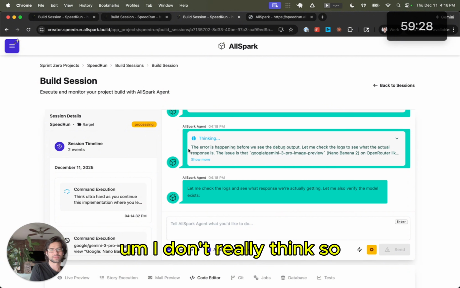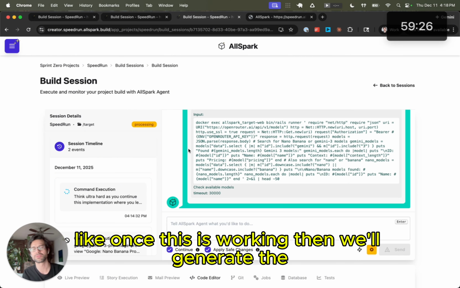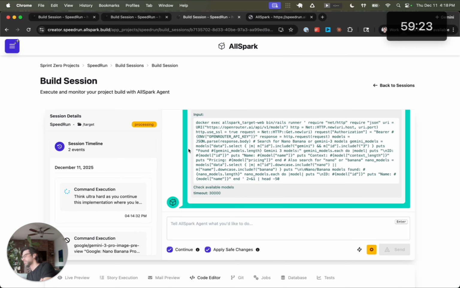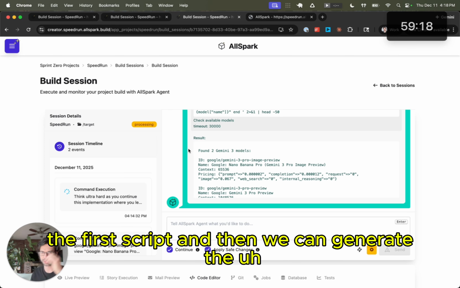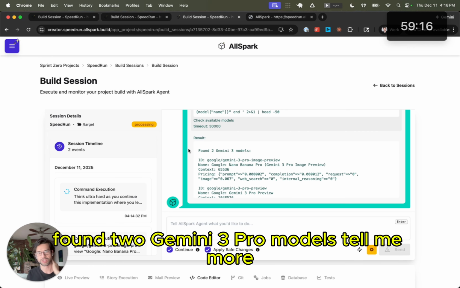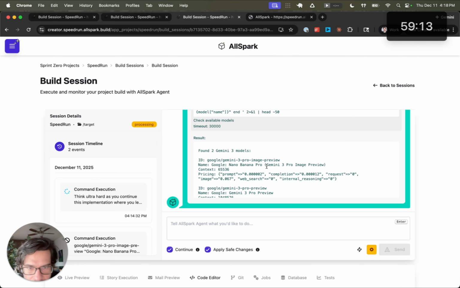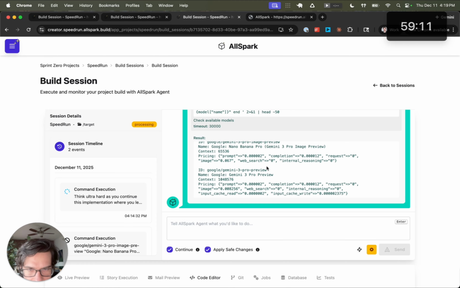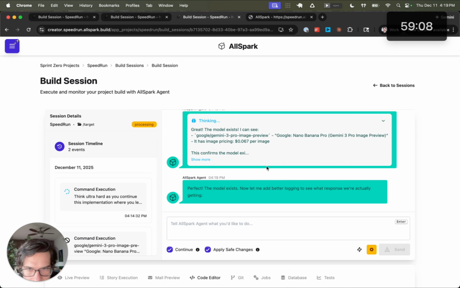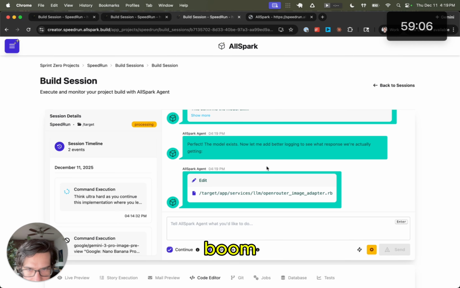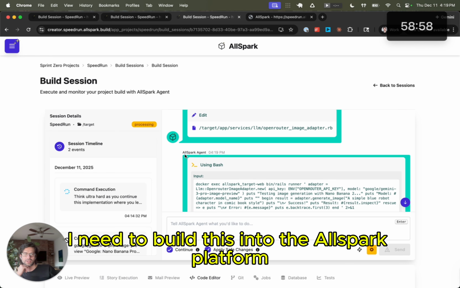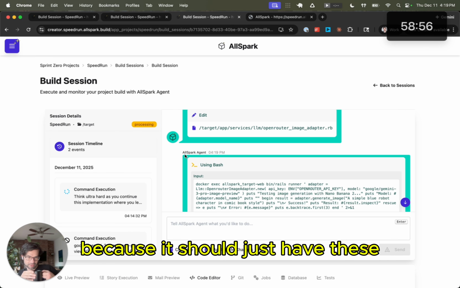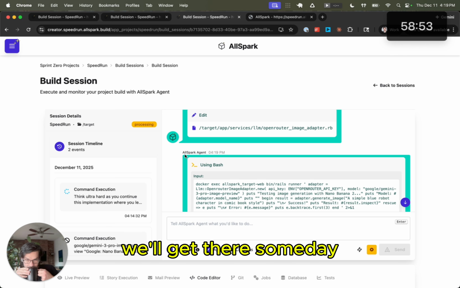I don't really think so. I think this just needs to get done. Once this is working, then we'll generate the first script, and then we can generate the... Found two Gemini 3 Pro models. Tell me more. Boom. All right. It'll figure this out. I need to build this into the Allspark platform because it should just have these ready to go, but we'll get there someday.